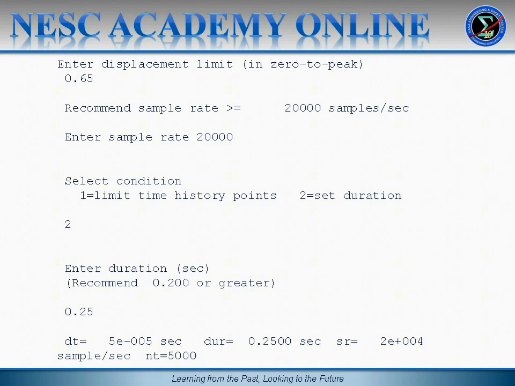Next we enter the displacement limit, and this will be in inches 0 to peak. And for this example, let's use 0.65 inches. Now most shaker tables should have additional margin beyond that, but we're giving ourselves a little bit of a safety factor. The sample rate will be 20,000 samples per second, and that's 10 times the highest SRS frequency, which was 2,000 Hertz. So 2,000 Hertz times 10 yields an equivalent sample rate of 20,000 samples per second.